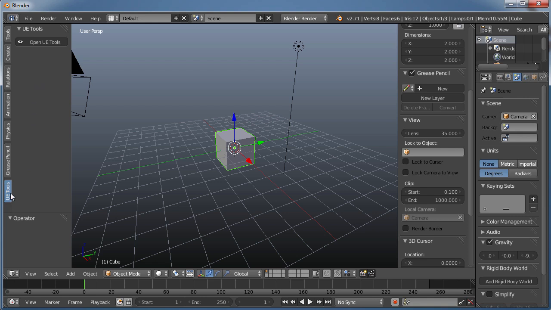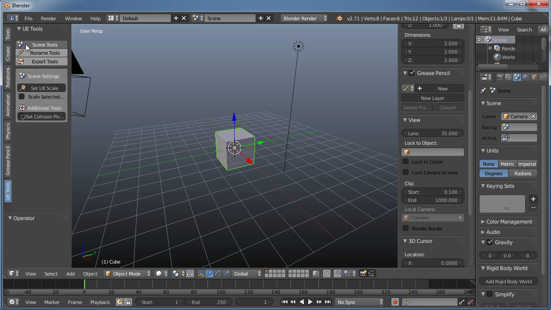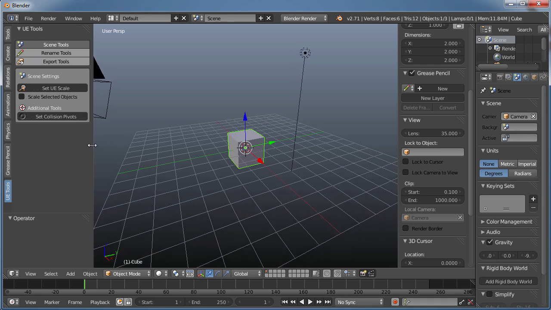So okay, now it's time to show the scene tools. Click on open the UE Tools, and there you go, you have here the scene tools, the rename tools, and the export tools. Okay, so click on the scene tools to see this.